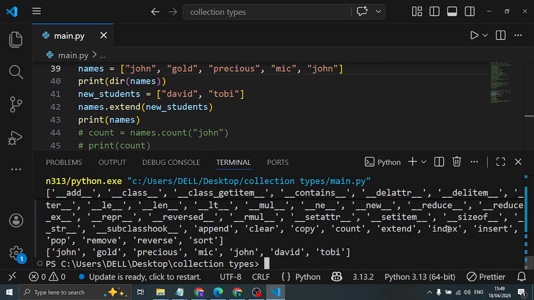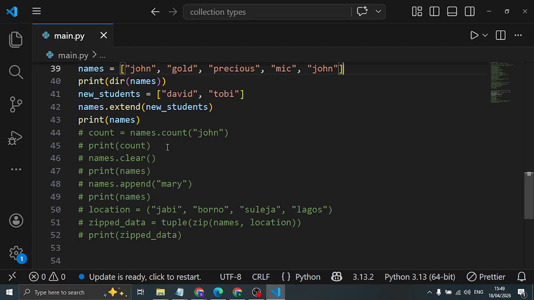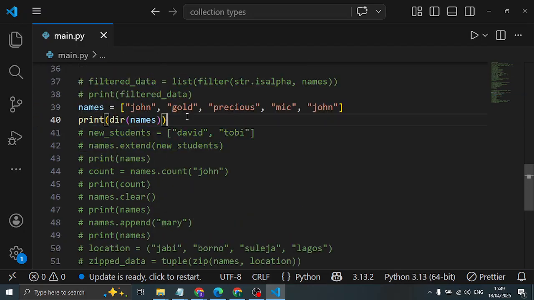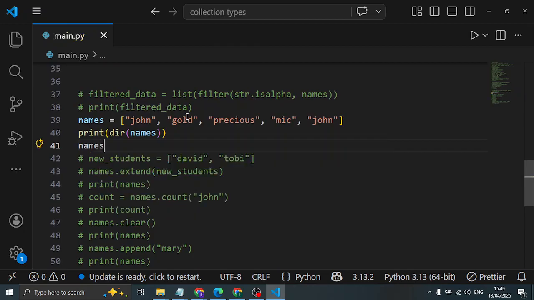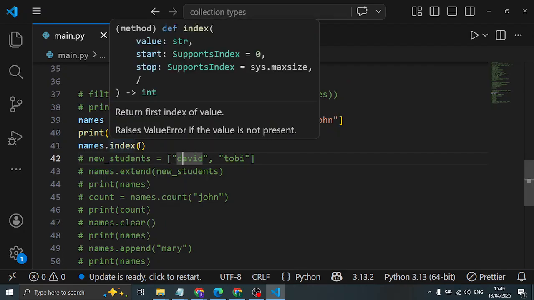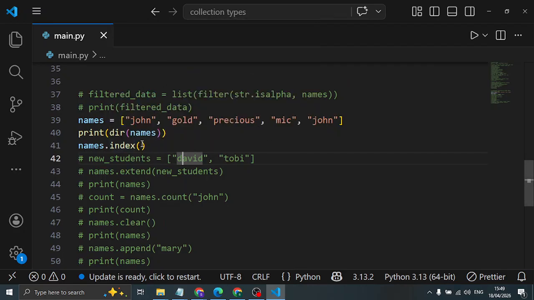Then index. I think I've forgotten what index does, but let's see it together. The same names, then dot index. Since I've forgotten, I'll just type the bracket and hover inside it. It is expecting, let me see. It doesn't want to come up again.